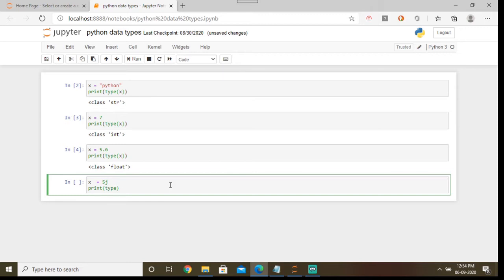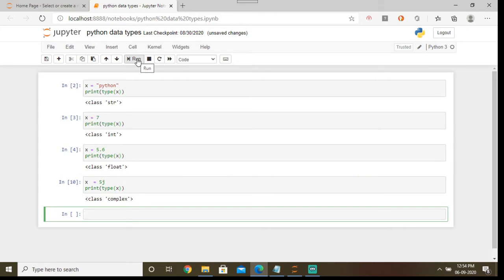So again, the type function, and now we have to put the variable as usual. Okay, let's run this. Okay, as you can see, it says complex. Class is complex. Okay, next let's go to the sequence type.